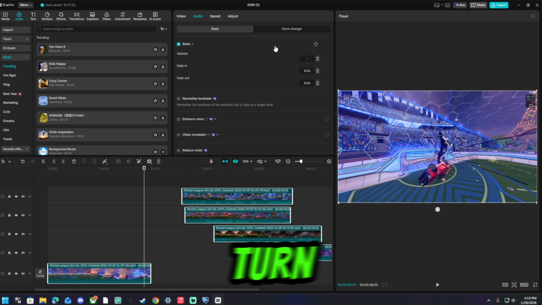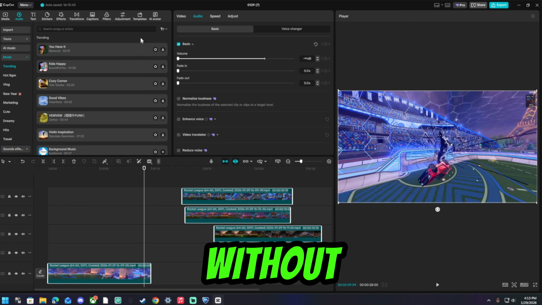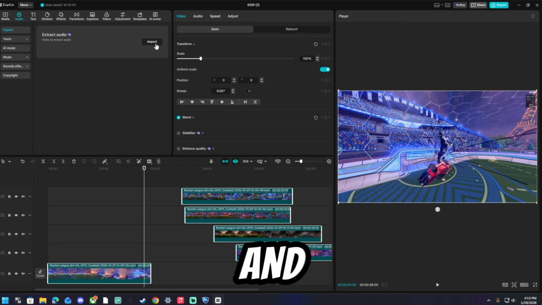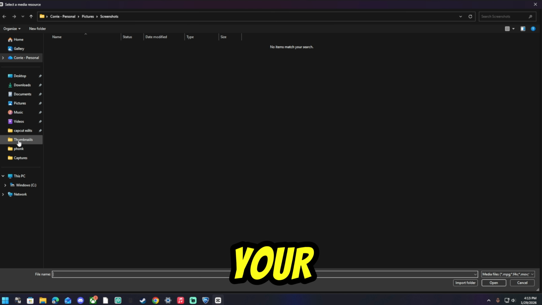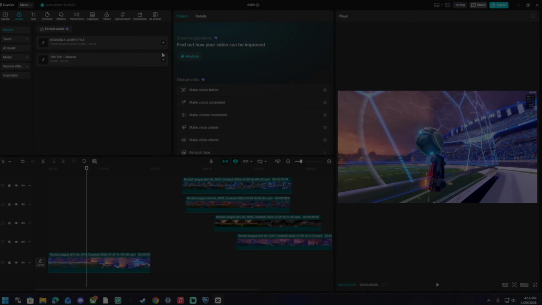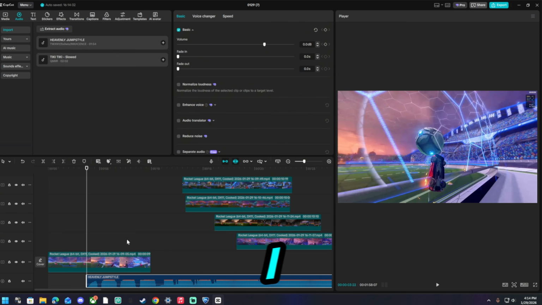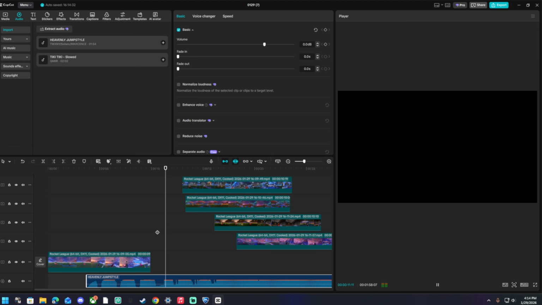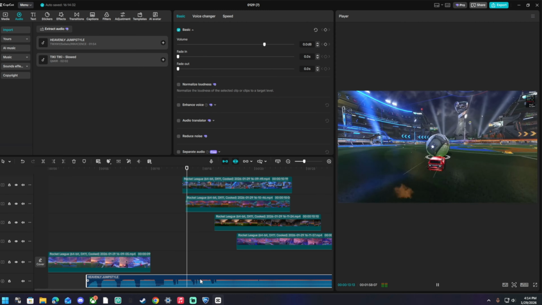You're gonna want to turn the audio off because it's better without the audio, because you're gonna have actual audio. And then you're gonna want to use your audio that you've picked that has a beat to where you can change the map. I'm actually gonna use Heavenly Jumps Out because I know that has a beat. So let's just skip. Second.